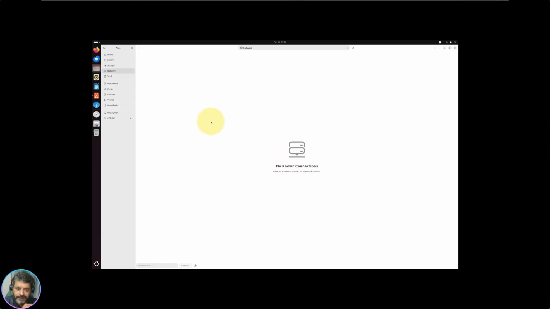Then we have Network. What are the options here? I'll see. No network. The options should be there. So, server address. It's not connecting. Okay, it's asking for these things, either AFP, FTP. So you can have different network places, like HTTP, FTP locations like this.